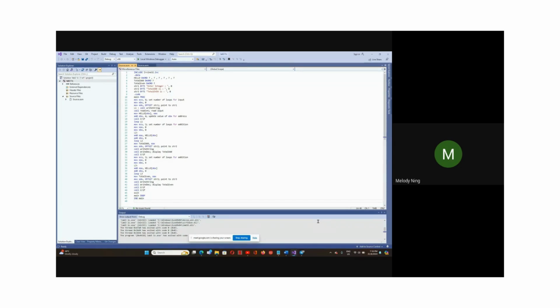Today, we would like to present our Lab 3, and I would like to do Question 1C. So this is the complete coding for Question 1C. First, we need to include the library header, which is Irvine32.inc. Then we need to start with the beginning.